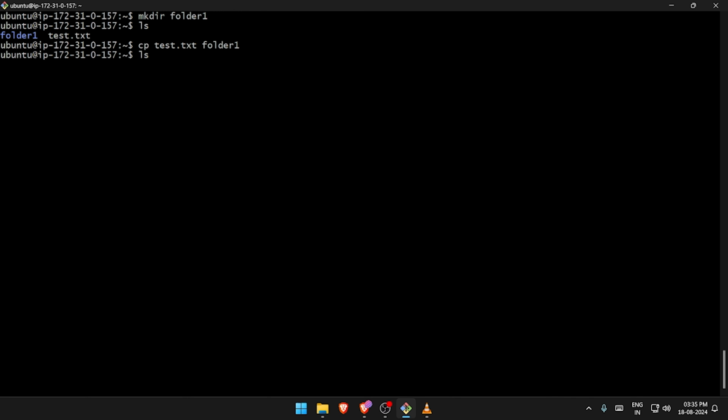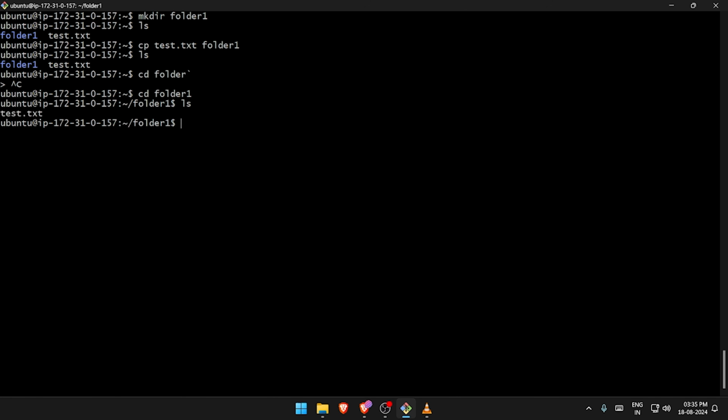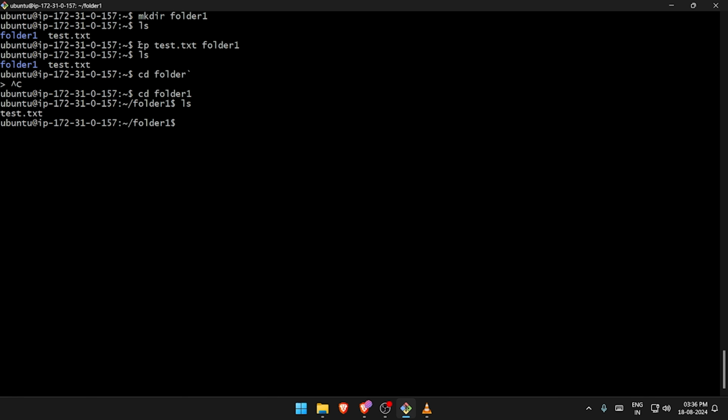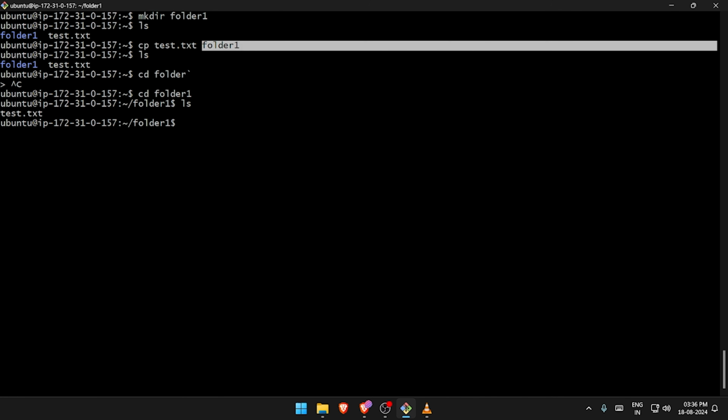Now if you say ls, if you change directory to folder1, sorry, it's folder1, you can see that this text file has been copied over here. Now how is it? cp, the source and the destination where you want to copy your file to. So this is the syntax of it.